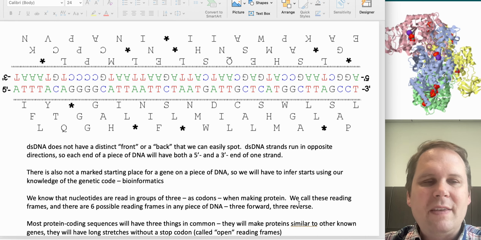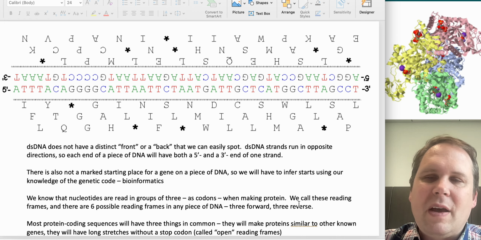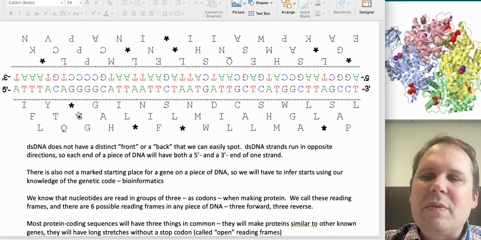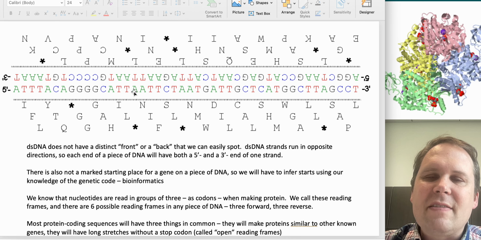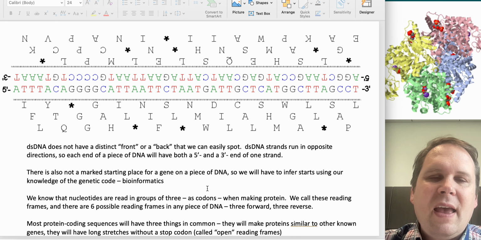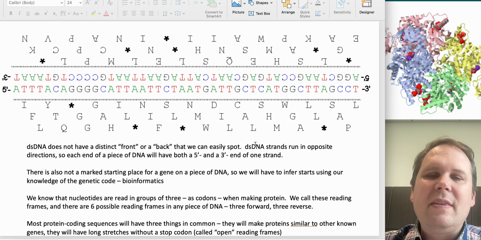And what we're looking for is a long open reading frame. So open means there's no stop codon. And so you can see that all the stop codons are marked with little stars here. So like TAA is a stop codon. There's TAA. And so yeah, that's how it works. An open reading frame would not have a stop codon.